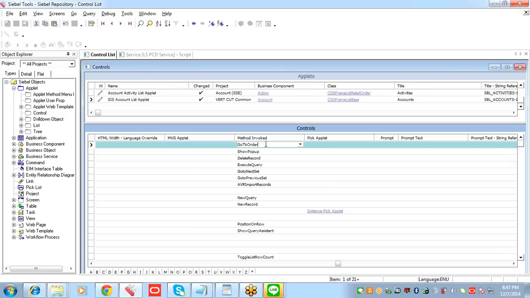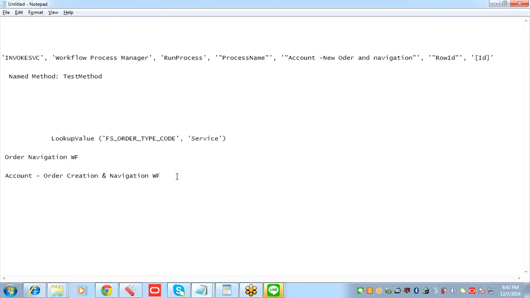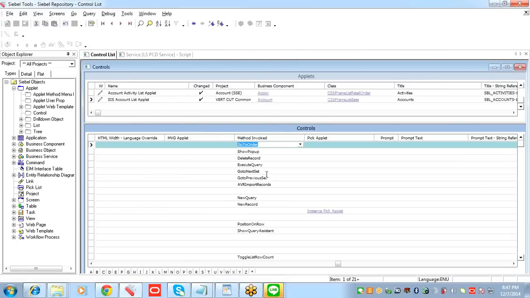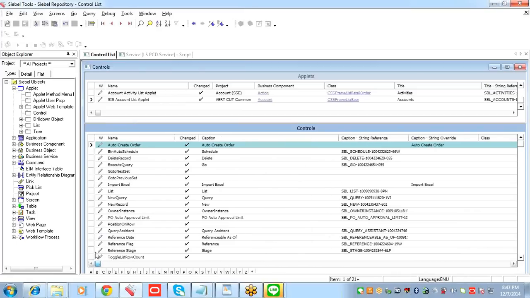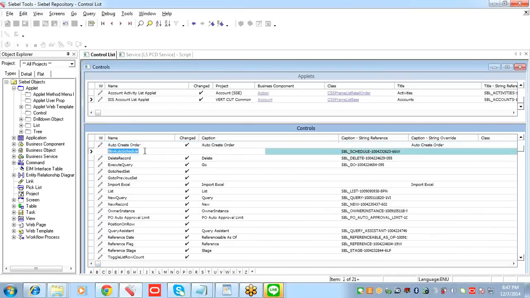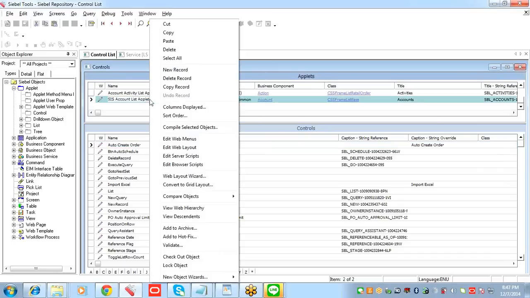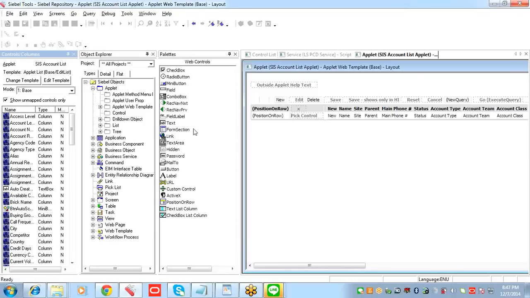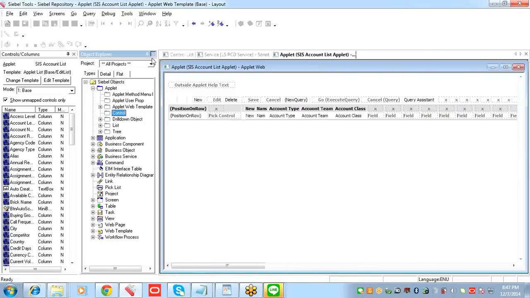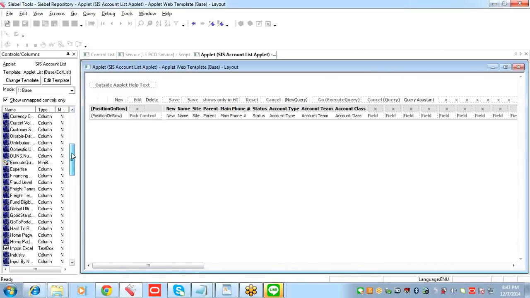Okay, this is the method. Just note down this method in Notepad, and the method name, and then that's it. If you create the new button, you have to do edit web layout. So I'm going to do edit web layout for that button. You just drag and drop that button in the applet web template.